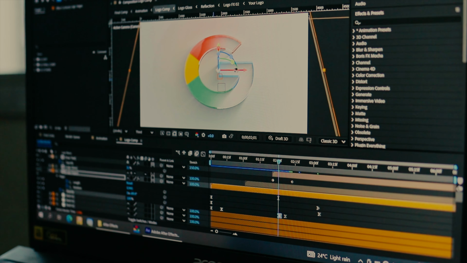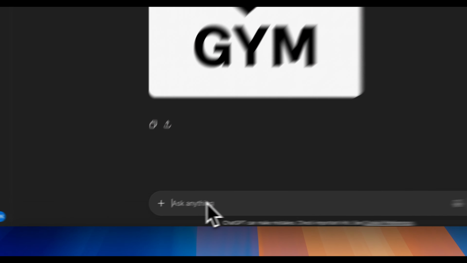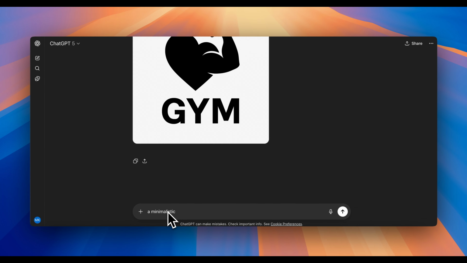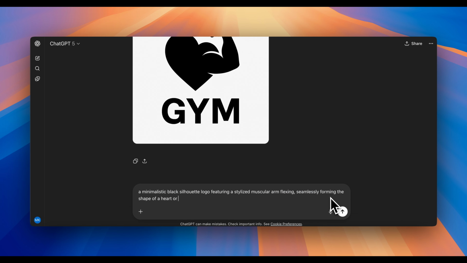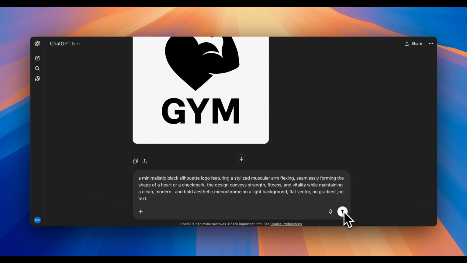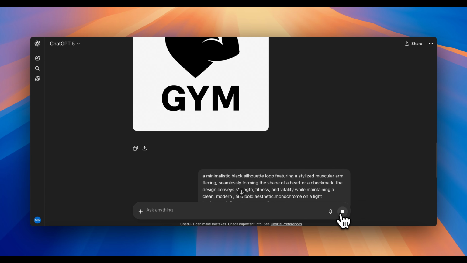Stage 4. Add quality rules and constraints so the result is production ready. A minimalistic black silhouette logo featuring a stylized muscular arm flexing, seamlessly forming the shape of a heart or a check mark. The design conveys strength, fitness, and vitality while maintaining a clean, modern, bold aesthetic. Monochrome on a light background, flat vector, no gradients, no text, balanced negative space, centered composition, recognizable at favicon size.